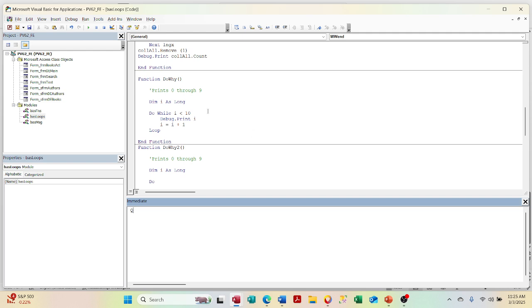So this is the first one here, our do while example. I'm going to type out do while first of all, so I can show you what it does. It's going to go from 0 to 9, right? We implicitly declare a dim. I is a long integer. And then as long as I is less than 10, we can print it. And then we say, okay, I equals I plus 1.